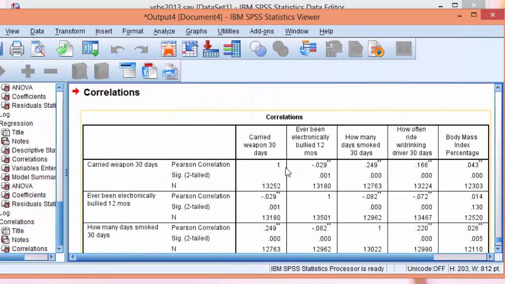This will provide me with a correlation matrix in which I can double check how each of my independent variables here correlates with my dependent variable here. The first thing I want to do is look at the value of my correlation coefficients, and I specifically want to look at the size.